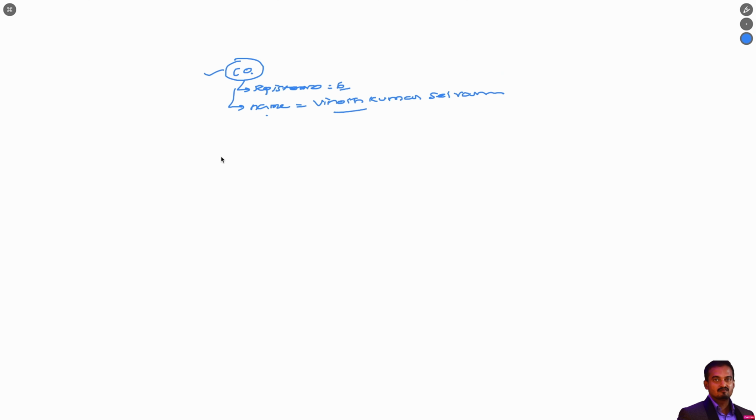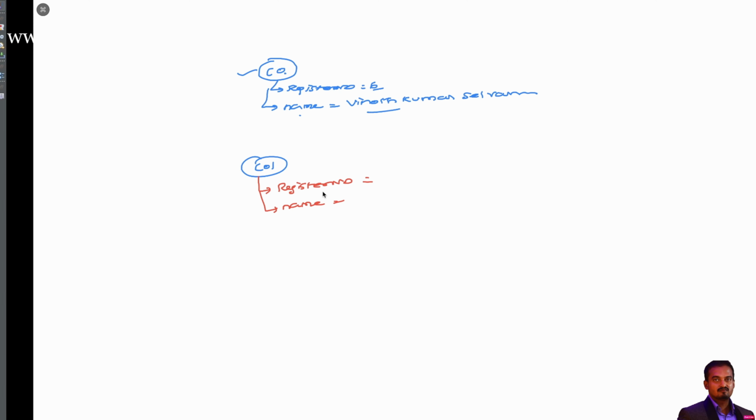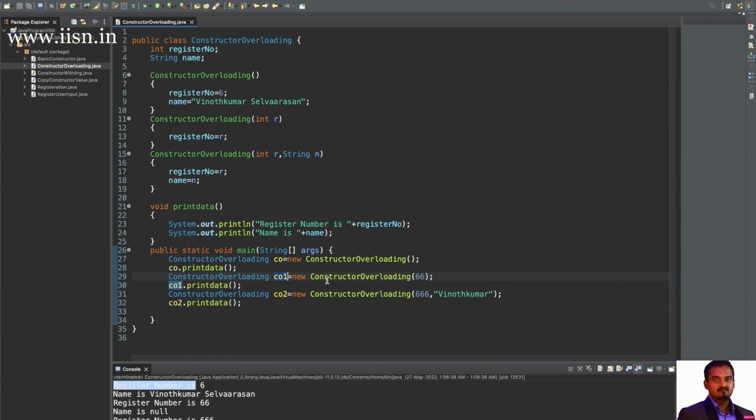CO1 is going to be created. It is just going to hold the copy of these two variables. One is the register number, another one is the name. Here you see register number and name. Okay, so the constructor overloading with 66.